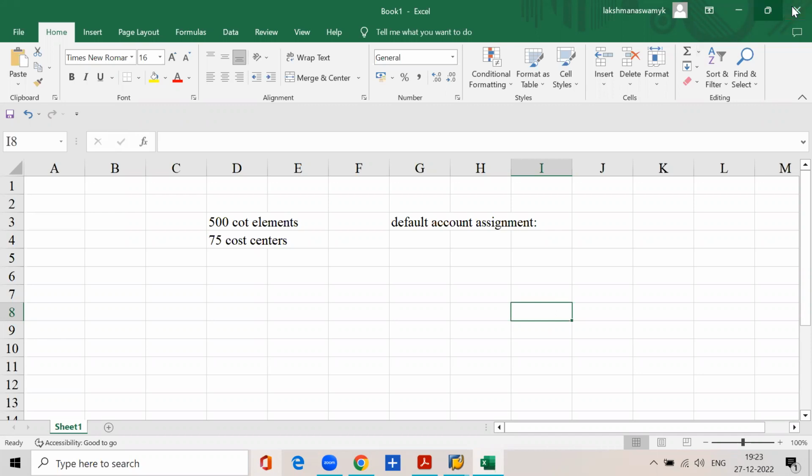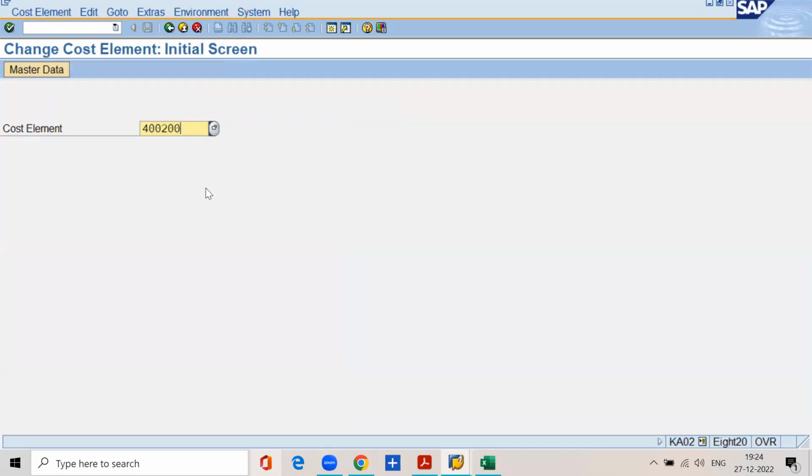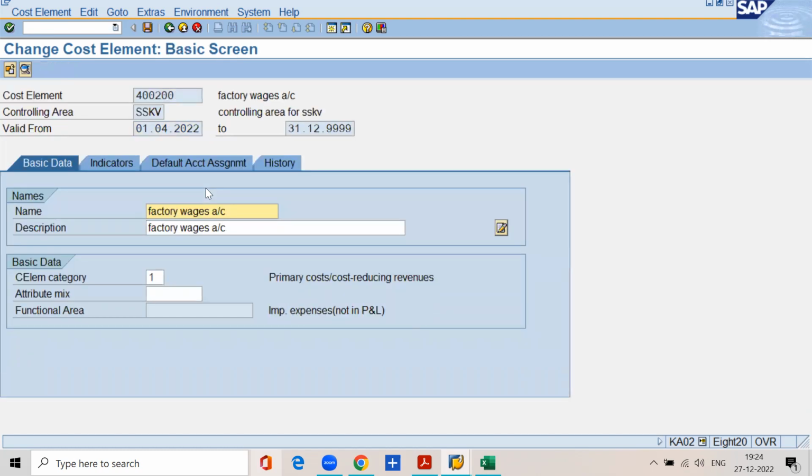Procedure. Go to the transaction code KA02, Change cost element master account. Cost element is equal to 4,200,000. Click on enter.